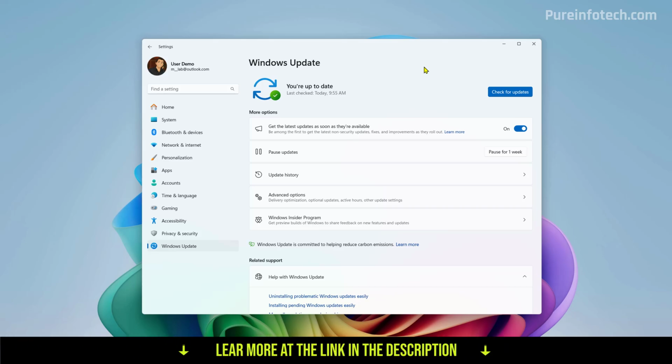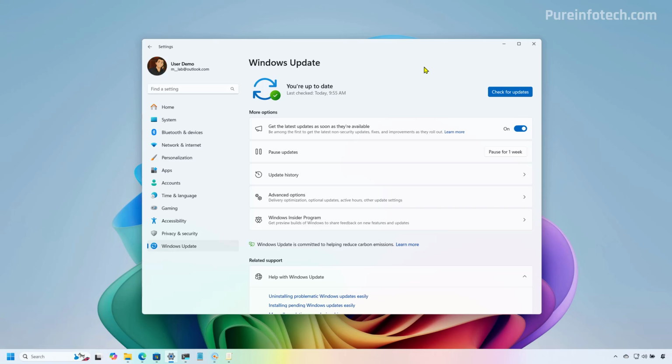That is how you enable all the new features and changes for the latest update for Windows 11 version 24H2.